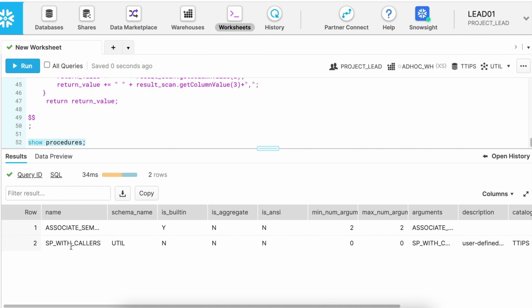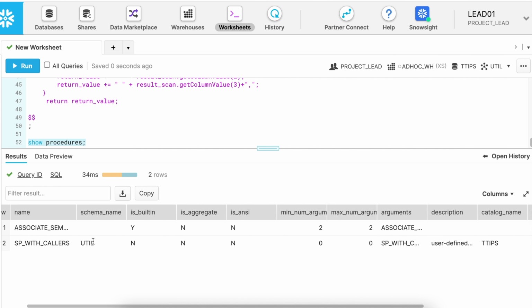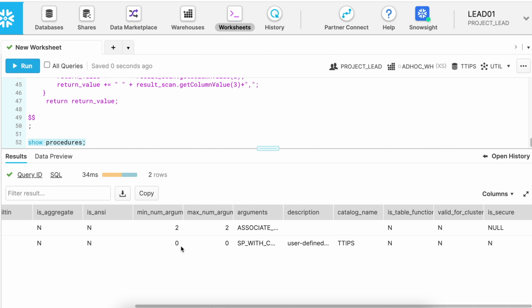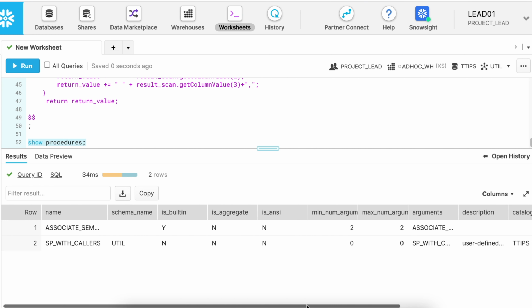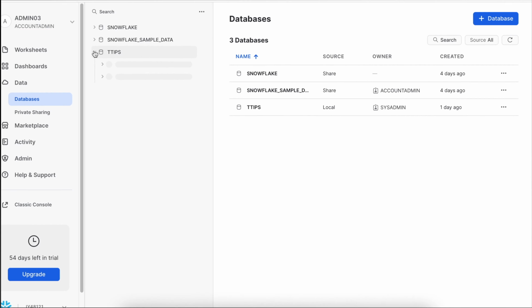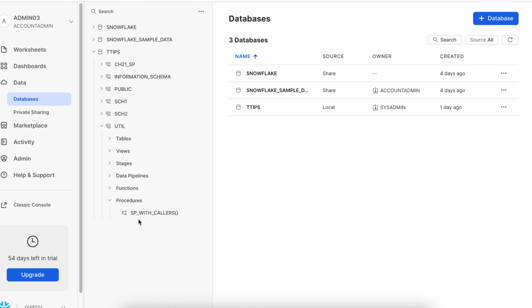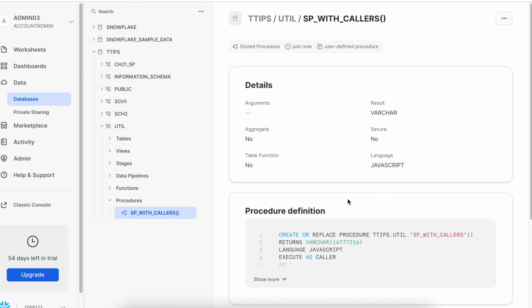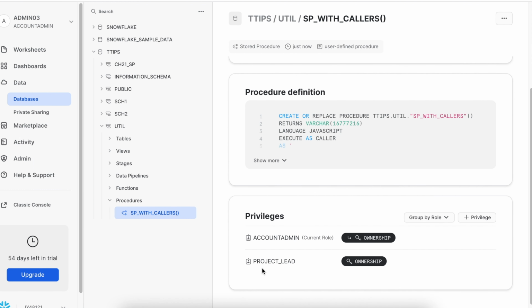So I can see SP with callers. This is created and this is under the util schema. This is how it looks. And if I want to see who owns this stored procedure, I can quickly go back to my Snowsight, and I can see the ownership belongs to project lead.